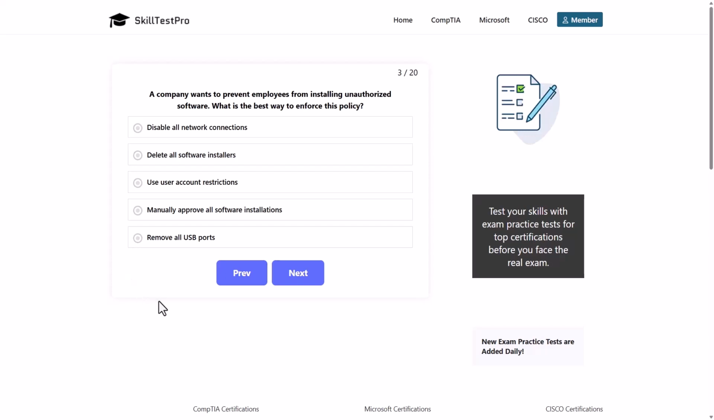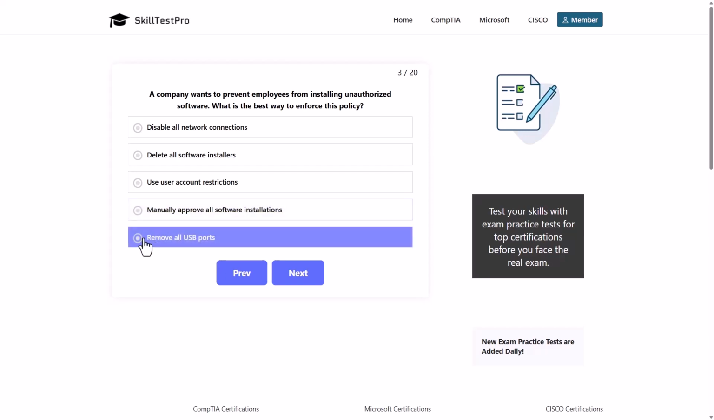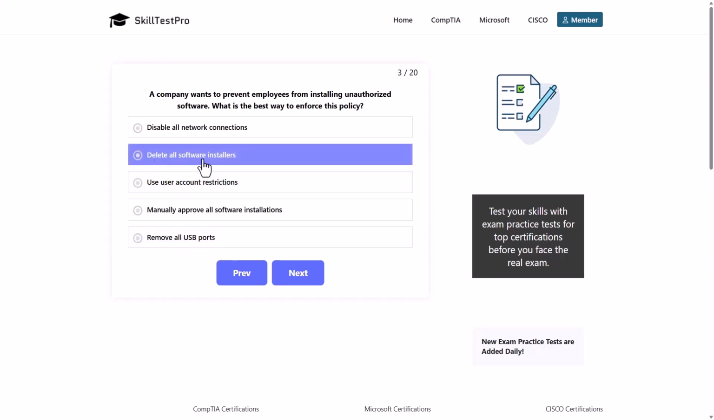And here in this scenario, we would use user account restrictions. Because if you think logically, we would not manually approve all software installations, because any time someone wants to install something, we would need to approve it. This is too much work involved in this. Removing all USB ports also doesn't make sense, because maybe the user needs to upload some files from one computer to another computer. He might actually need USB ports.